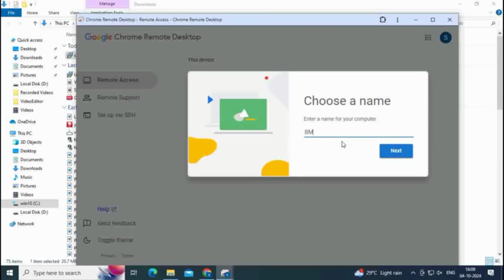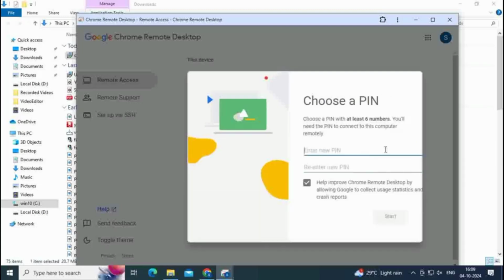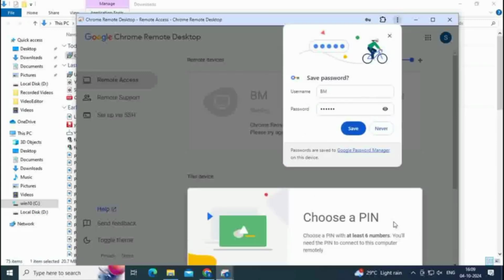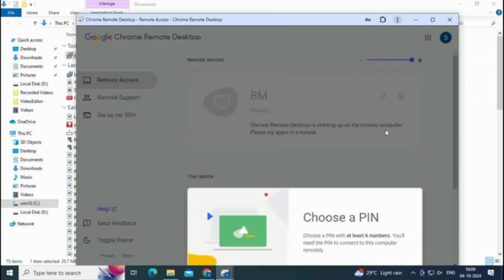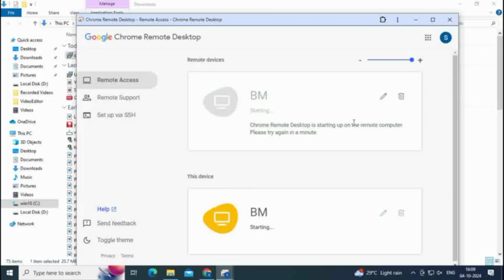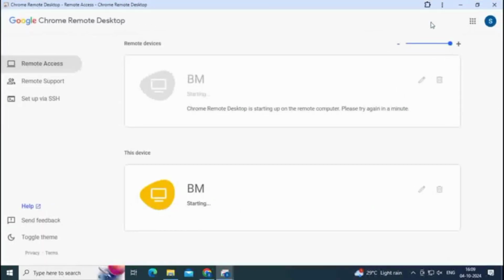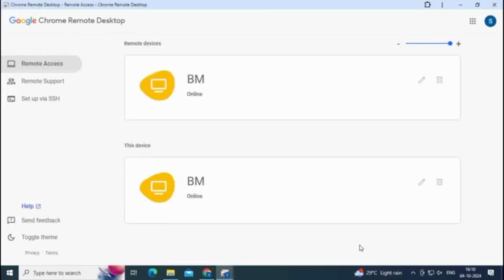Choose here name, click on next. Create a pin for login, click on start. You see on screen preparing for remote desktop. You see online.